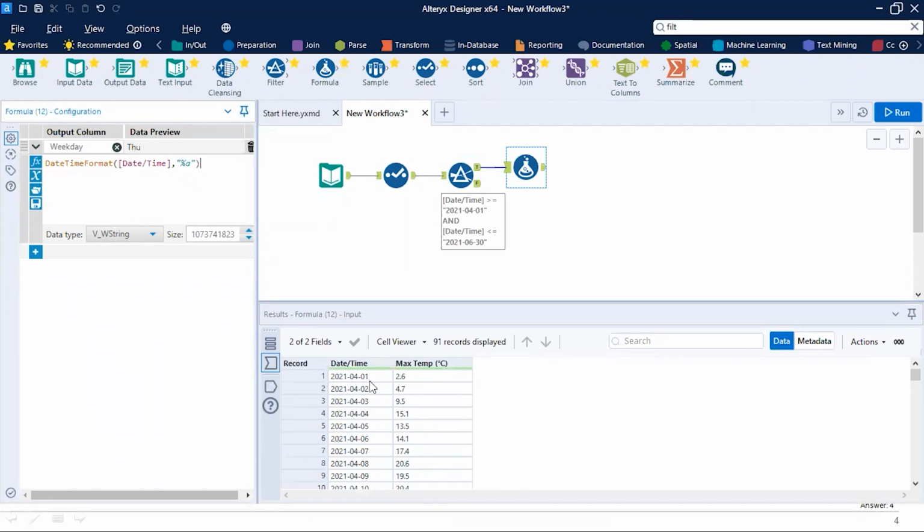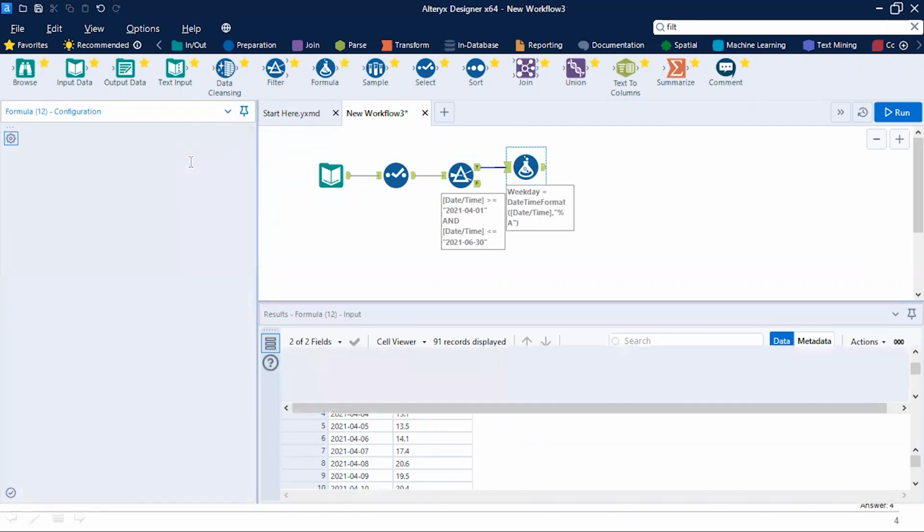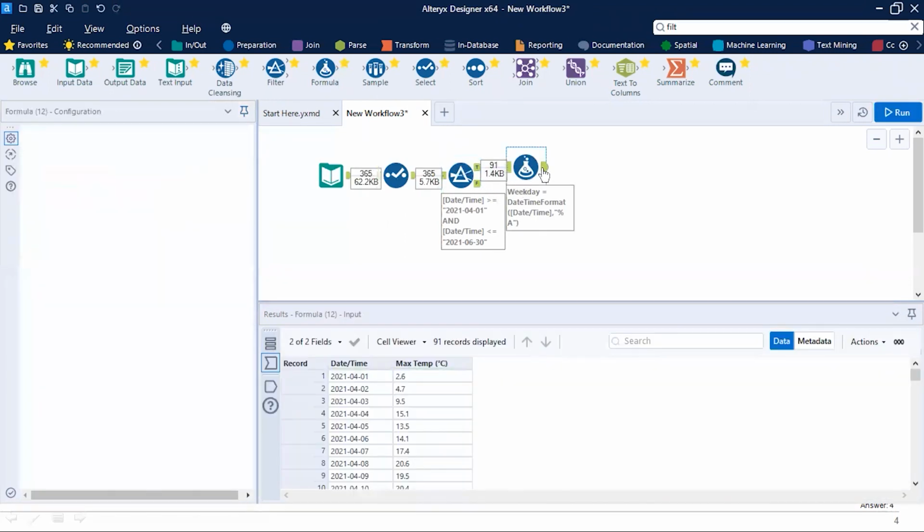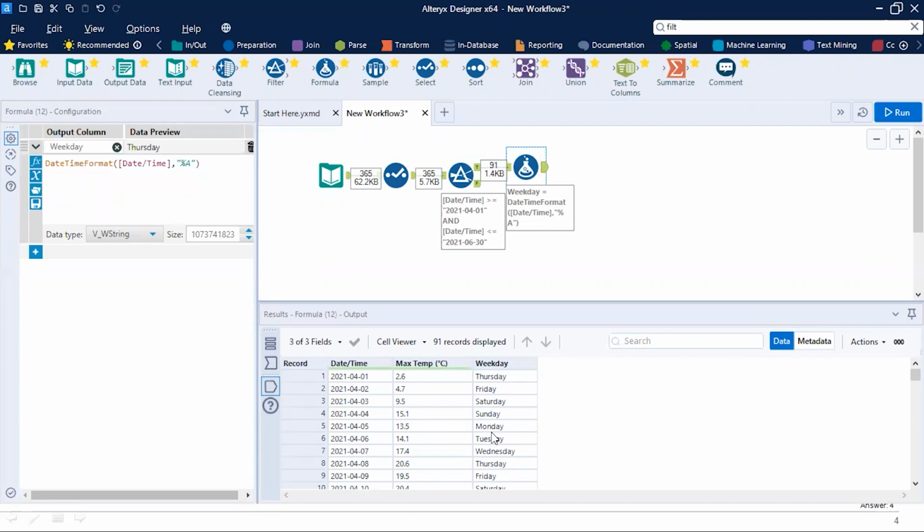First, that means it is giving the preview of the first record. So 1st April 2021 is Thursday. And if I change it to capital A, we can see the complete weekday name. So the small a is for the short weekday name and capital A is for the complete weekday name. Now if I run this particular formula tool, I will see the weekday written over here.